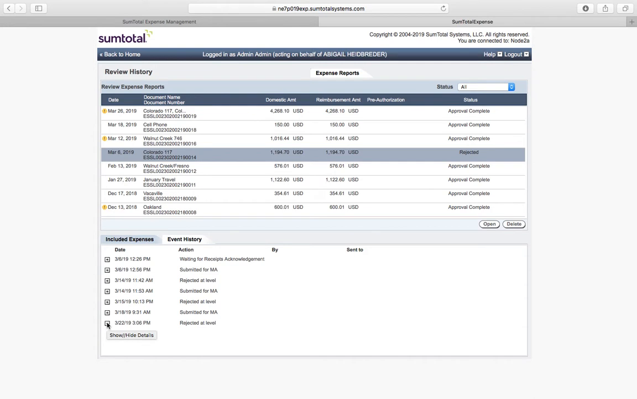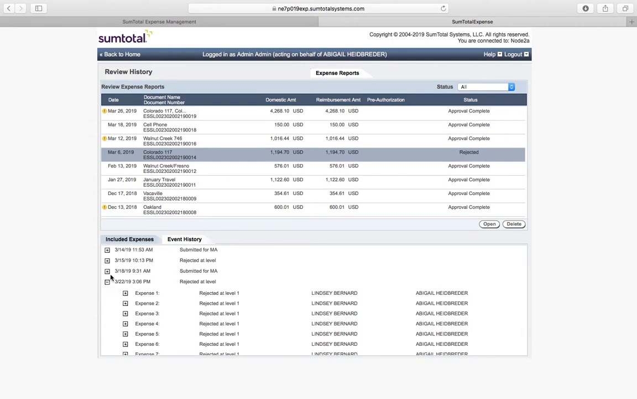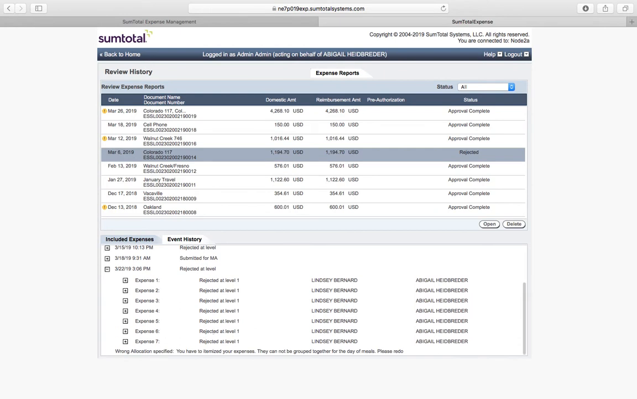Usually managers do enter comments, and the same goes for the auditor. And you can always click on the plus sign box to display the sub-levels. If you scroll down, you'll see at the bottom the reason why the report was rejected. She's been asked to redo it because of some allocation issues.